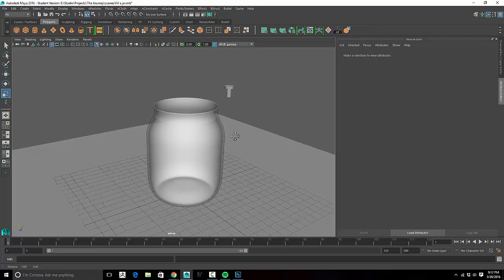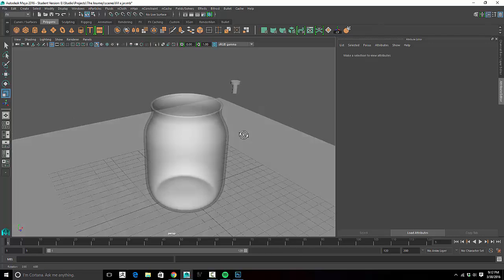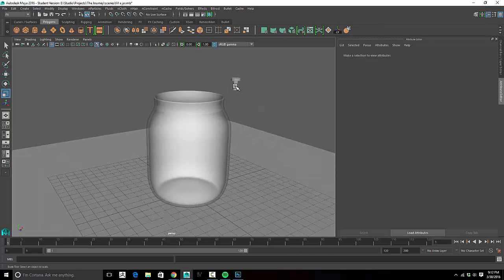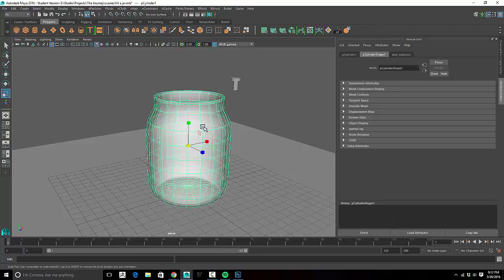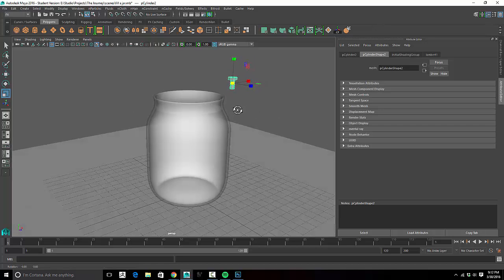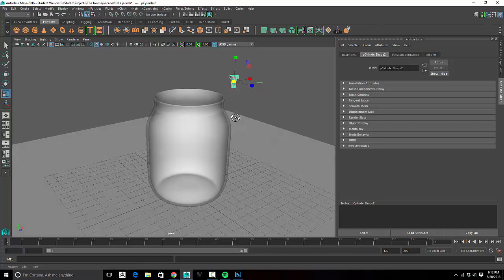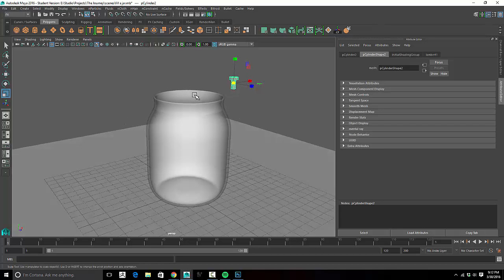One of the questions I get asked a lot in the classroom is how can I fill a container with a bunch of things, or an object? And it's one of those things where there's not just one way to do it, there's many different ways you can approach this. You can use nParticles and do geometry instancing, or you can use nCloth.